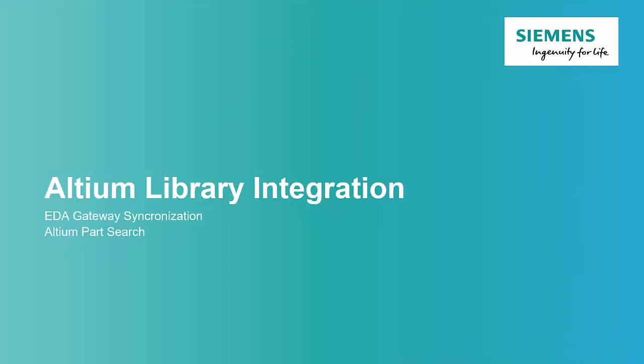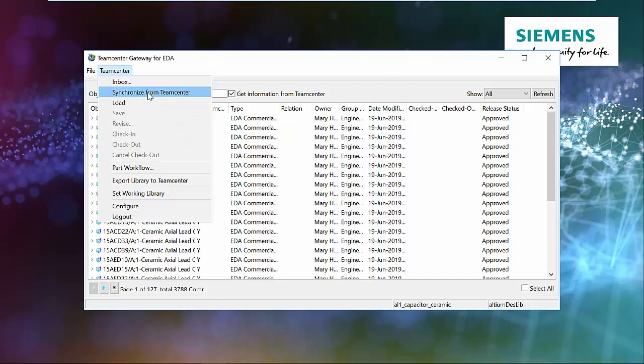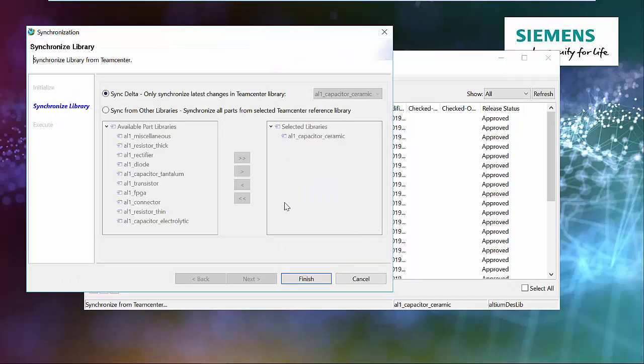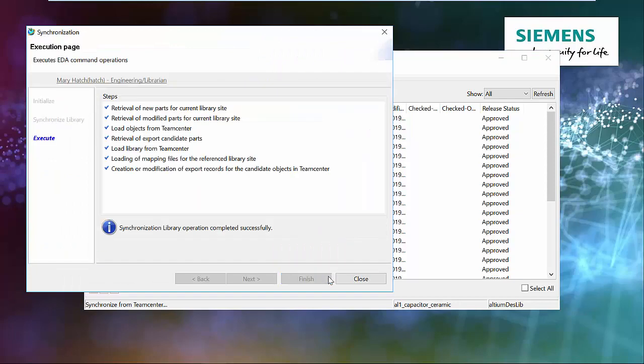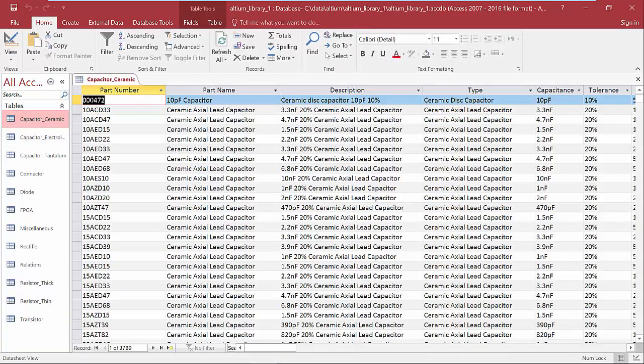In this section, we will synchronize the Altium database library with Teamcenter. Within the EDA Gateway for Library tool, you can select Teamcenter Synchronize from Teamcenter. Any component changes or new components in Teamcenter will now be synchronized out to the Altium database library. We can open the Altium component database and see the changes that were propagated to it from the synchronization.